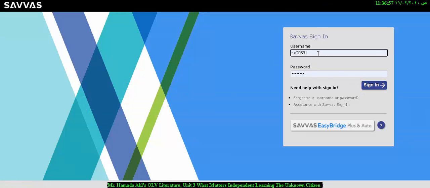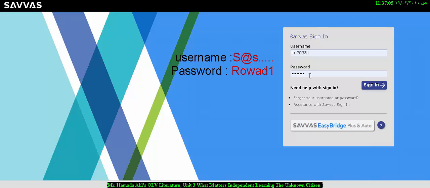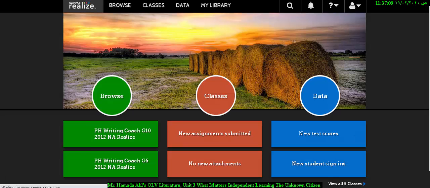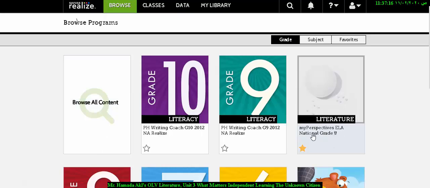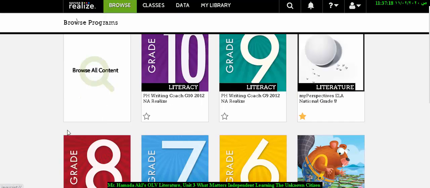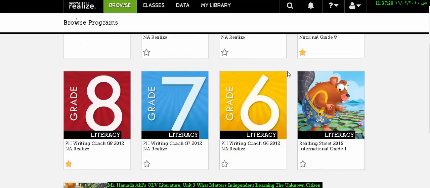Then you put your username and password. Your username is S at S1 something, and the password is Ruwad, capital R-U-W-A-D, and then you enter. Then next step, you need to click browse, and you find your class, which is this one. Your book is this one. It's not Grade 8 Writing Coach, it's this one.